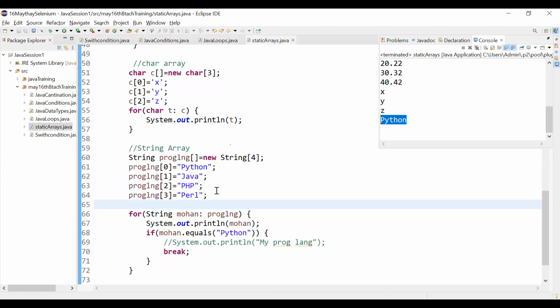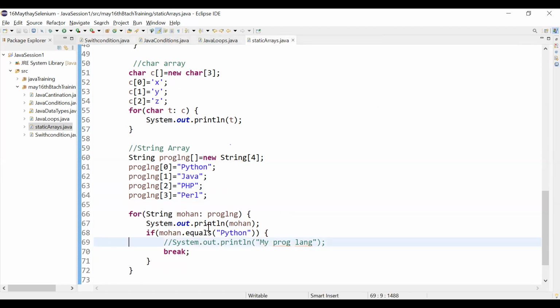See, it's your control. You are the driver, you are in the driver seat. You can control what you want to print. I want to print only the first element, Python. So in this for each loop, I'm restricting: if Mohan dot equals Python, break it. Don't go further to Java, PHP and all. That's the reason we have used it. These basics are so important, guys. If you don't understand, it's going to be a big problem for you.